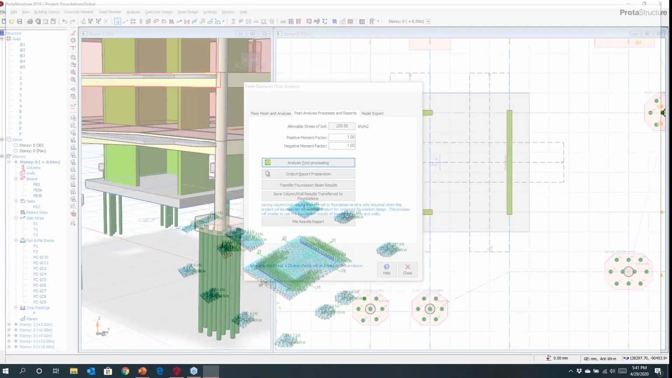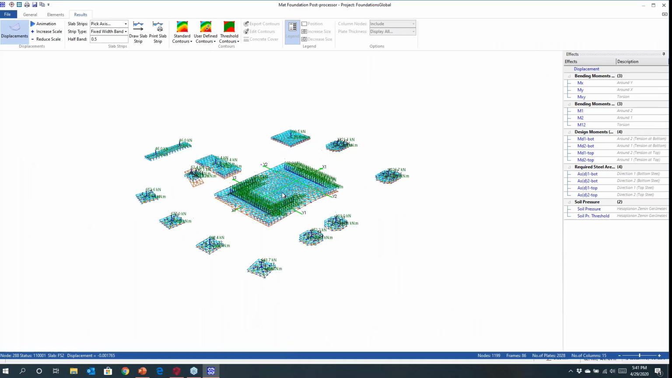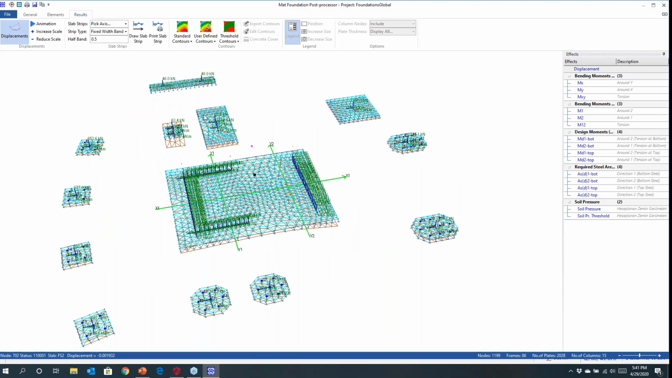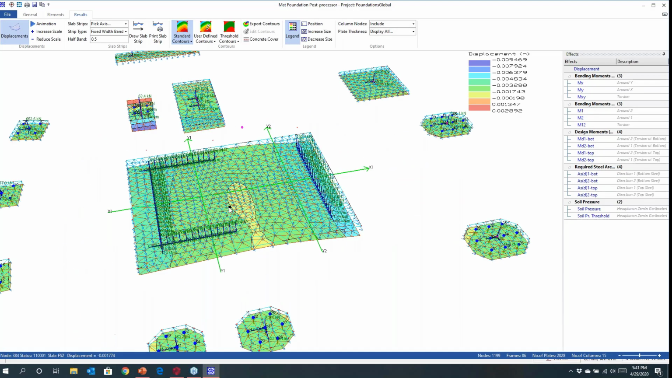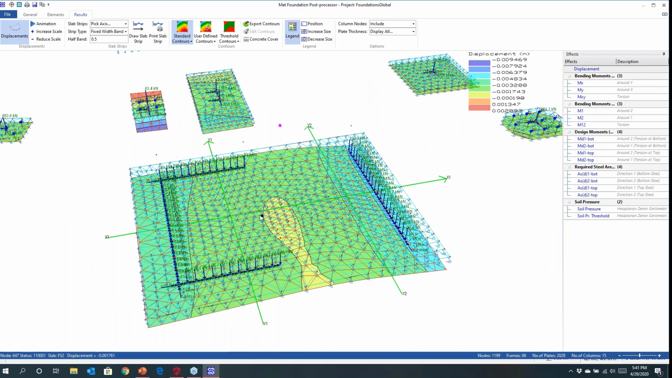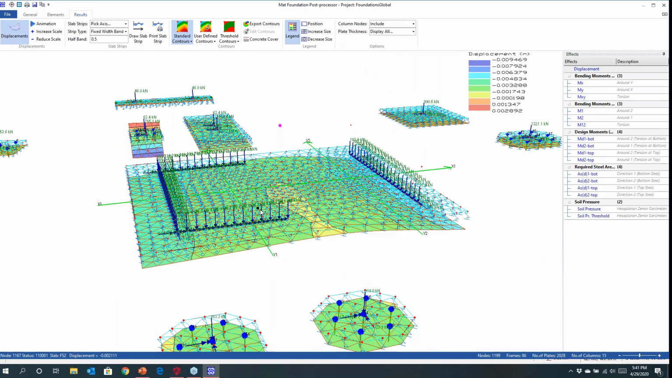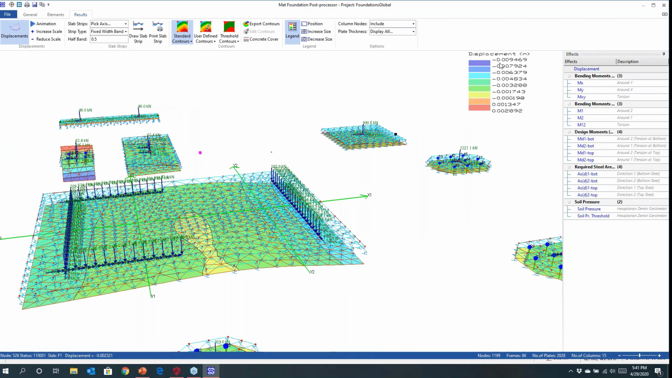Okay, so it's loading the FE post-processor here. If you move in here, you can see various contours here. So I'm just showing you at this point the deflected shape of a slab. And you can see from the range of values here that the maximum displacement we have there is about 9 millimeters. So, and that's based off my dead load combination. So I may be okay with that.